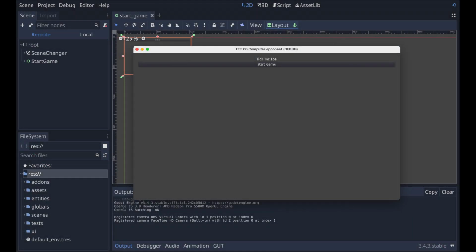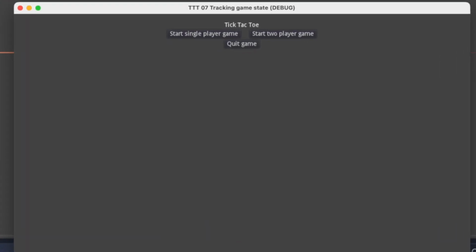Let's first complete the single player mode feature by allowing the player or players to choose between single or two player mode when the game starts. So in the existing start scene, we will split the start game button into a start single player game button and start two player game button.